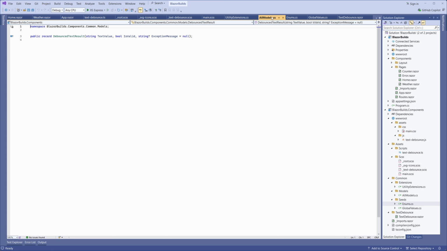The all models file is where I would put all simple models, but for this component only one was needed. I named it Debounce text results. This object is used to hold the text value of the input obtained after each elapsed timer interval, as well as to contain any validation information. This data is passed from JavaScript to our component.